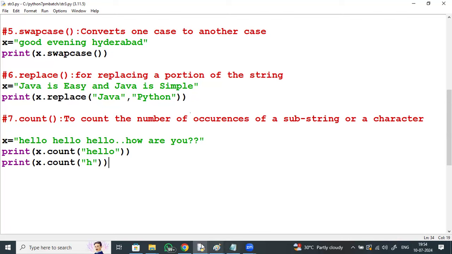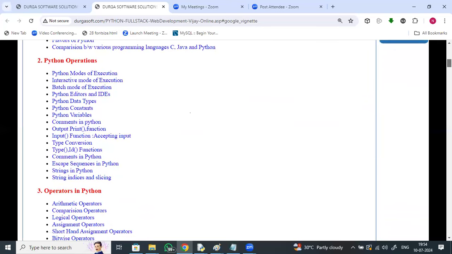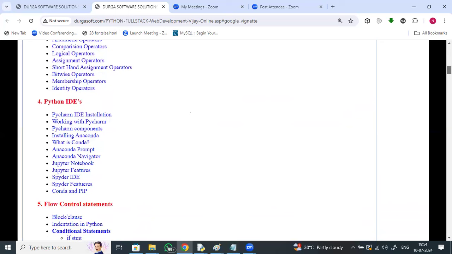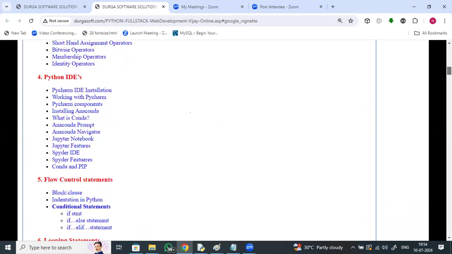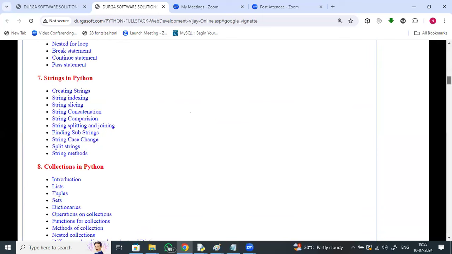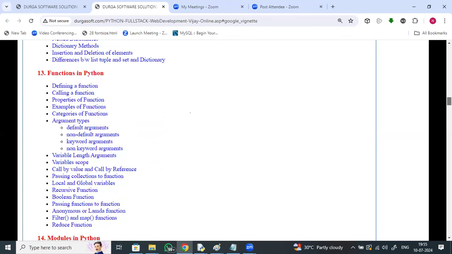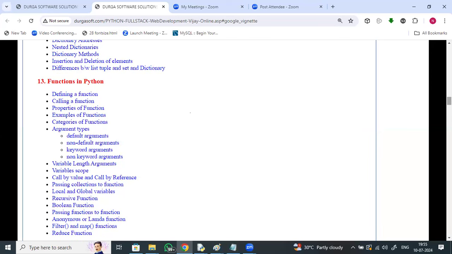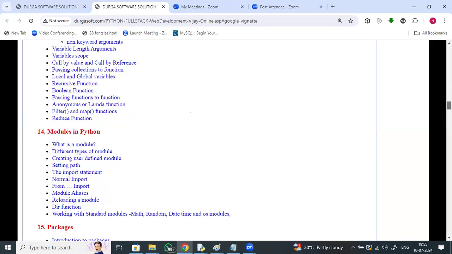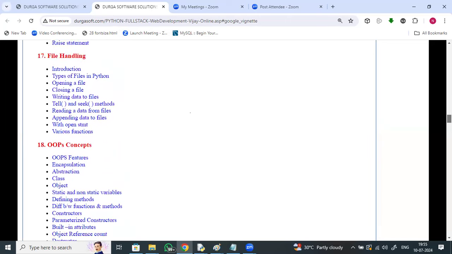Once have a look at this course content, right? Python basics, Python operations, interactive mode, batch mode, editors, IDEs, comments, escape sequences, operators, different IDEs like Anaconda distributions, PyCharm, Jupyter, Spyder, Eclipse, VS Code, flow control statements, looping statements, strings, collections, Python list, tuples, sets, dictionaries, functions in Python, different arguments, filter function, lambda function, map function, reduce function, modules in Python, modular programming, different ways of importing, renaming, reloading, packages in Python, errors and exceptions, file handling, object-oriented programming concepts.